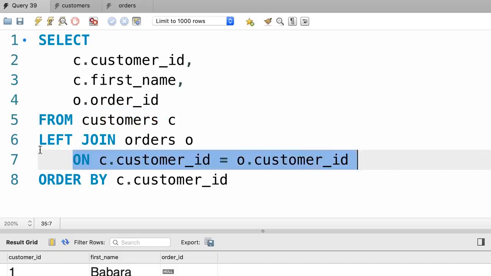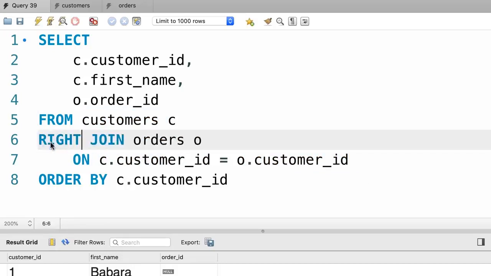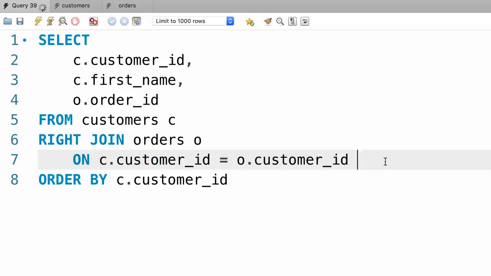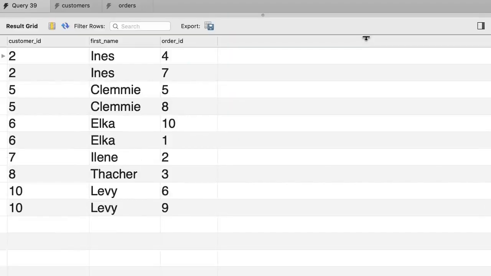Now, what if we use a right join? In this case, all the records from the orders table are returned whether this condition is true or not. Let's execute this query and see what we get. So we get the same result as before when we used an inner join, because we're selecting all the records from the right table, which is the orders table. So we don't see all the customers, we see all the orders, right?